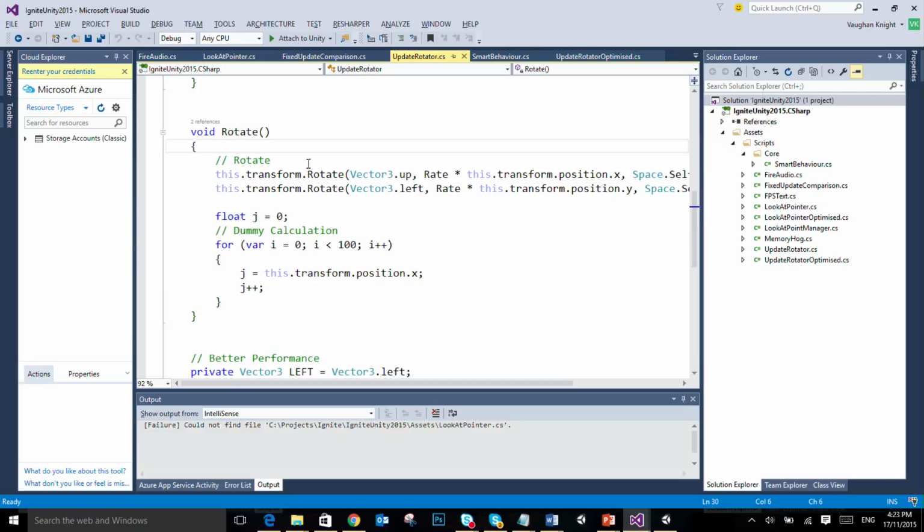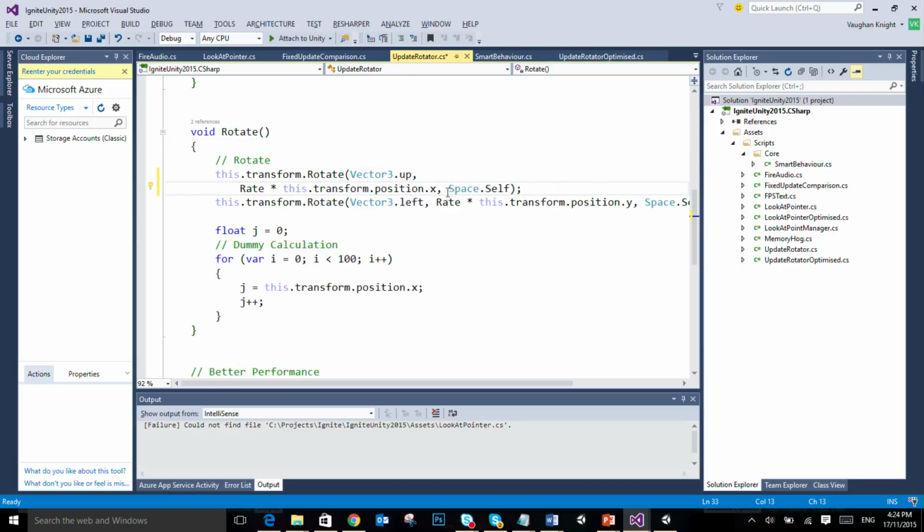So here all it does is it says this, as in this object, grab the transform, which is the scale, the rotation and the position of the object, and rotate it. And here I'm going to rotate it around the up axis, and the next thing I'm going to do is tell it how far to rotate. I have a rate that's on every object, so I can say rotate faster or slower, but it's just set to whatever the rate is. And the rate is actually multiplied by where it's sitting on the x-axis. So that's why some of them rotate really fast because they're further away, and some of them rotate really slow because they're closer.